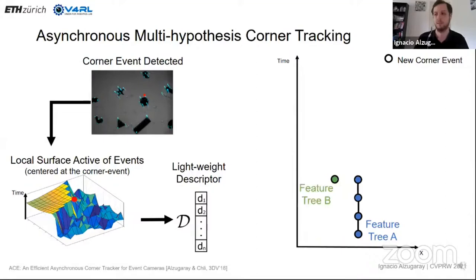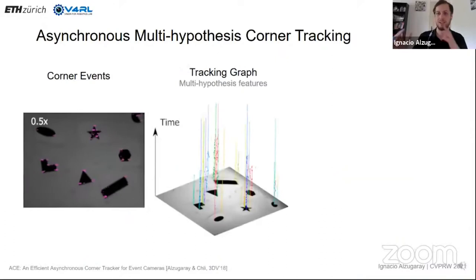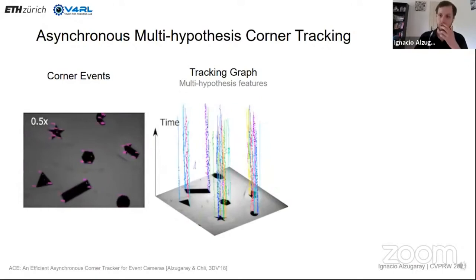Each of these trees represents a feature itself, but sometimes the branches indicate that maybe the feature has moved in a different direction. So we are keeping a multi-hypothesis approach to the features. At some point, we have to decide what happened with these branches. Is it a feature in its own right, or something that we have to discard? This is based on consistency. Here you see the full graph with all the branches as they are generated. Again, it is real time for this specific scenario, because it is really efficient.